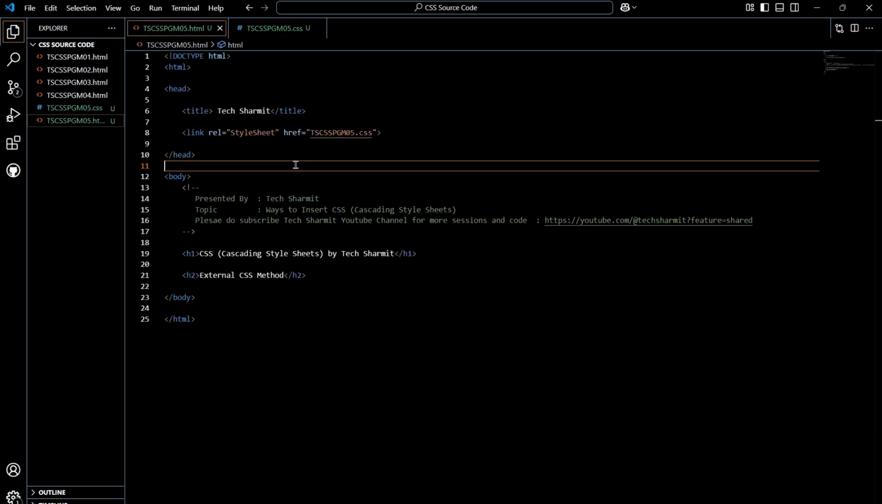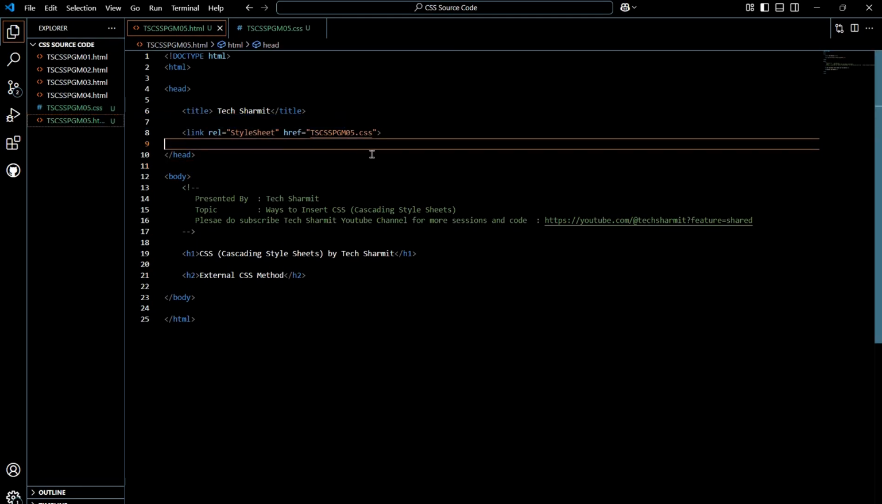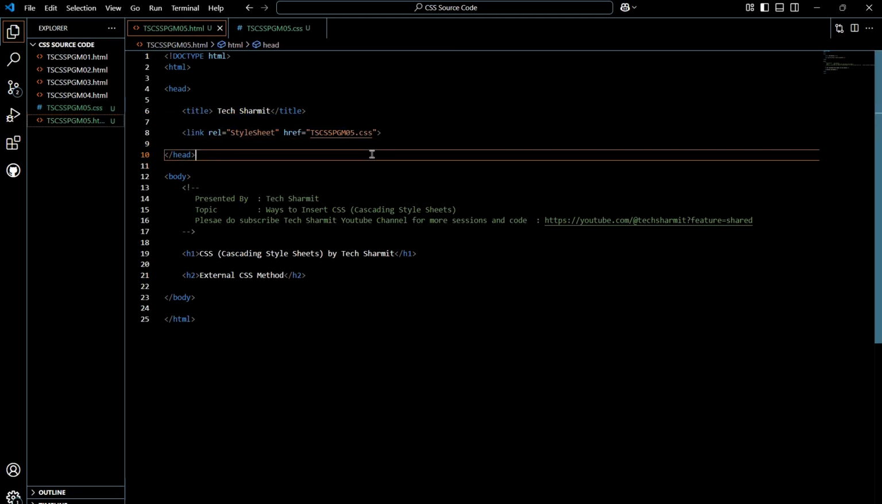I'm pretty sure that you are confident with the definition, like what is external CSS, and how to create it. File creation is also simple. You just need to create one file with a .css extension, and then you can use one link tag to include your file in this code.